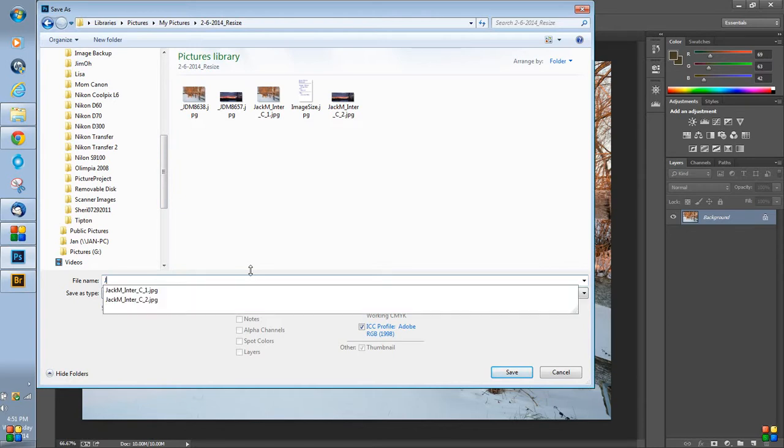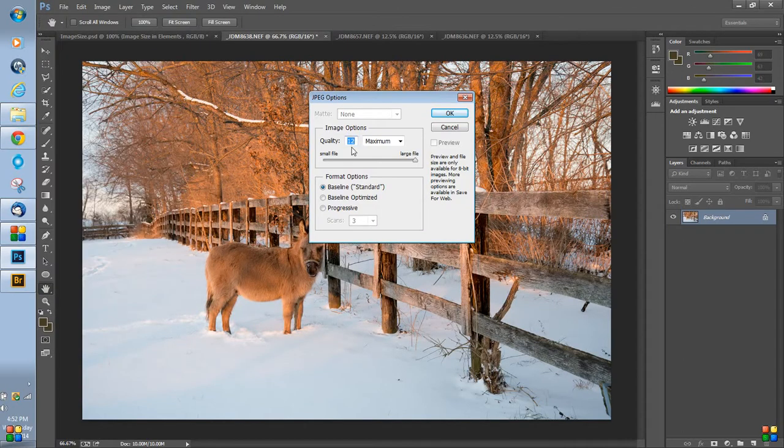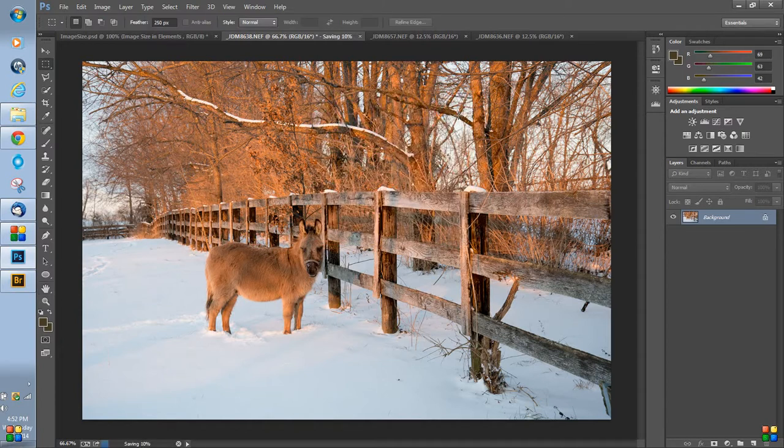Start with your name, indicate your level, indicate whether you've got color or black and white, and add an index since you can enter one or two images for each contest. Click Save. On this screen, make sure that you've got quality set to maximum and click OK. And that saves an image.